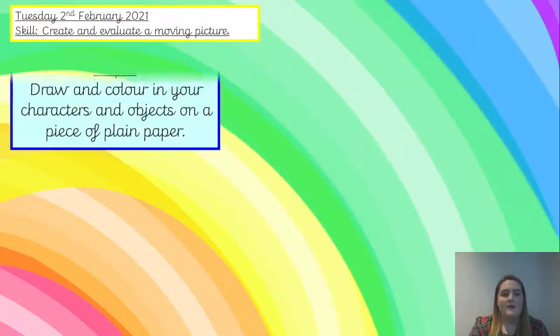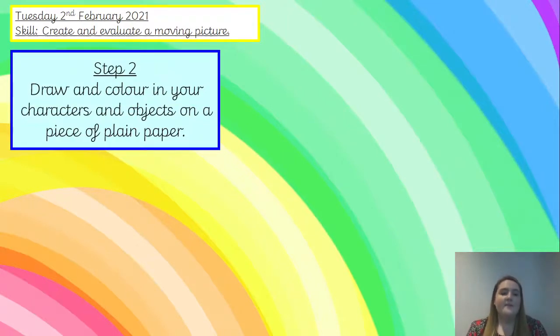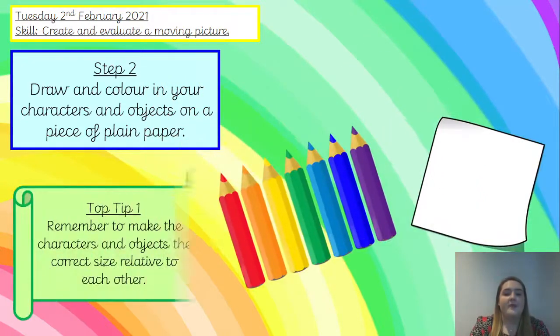Okay, so hopefully you spent lots of time filling in all of the blank space on your paper. Step 2 then, I would now like you to draw and colour in your characters and objects on a plain piece of paper. Okay, so on another piece of paper, you're going to draw and colour your characters and objects, and then we've got some tips.